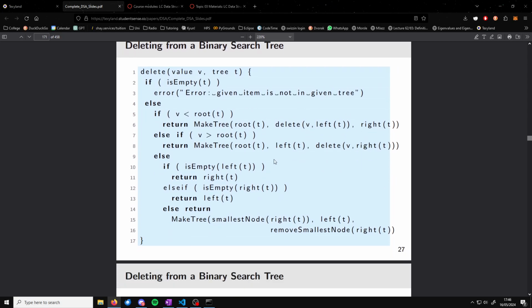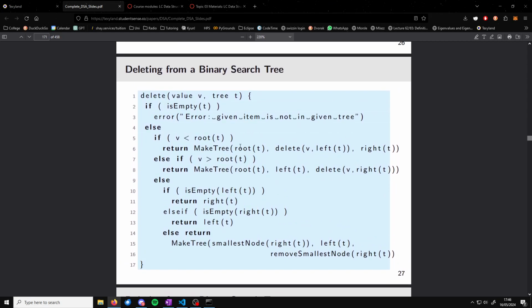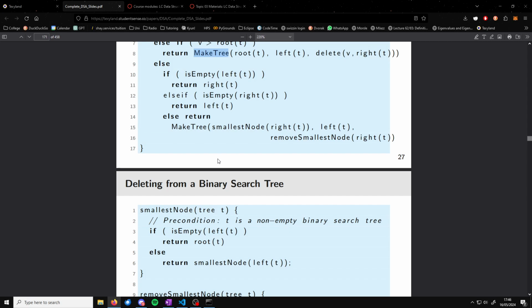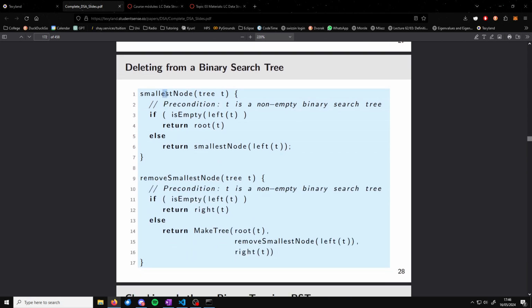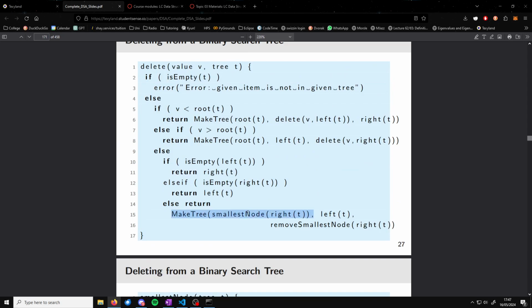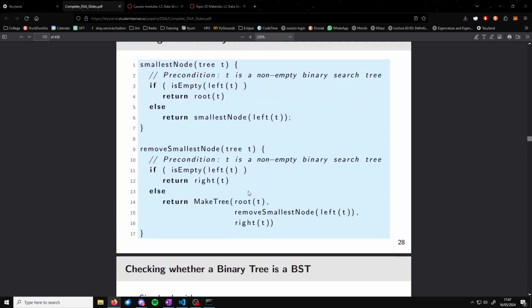And this is how we can implement deleting from a binary search tree. We just make a new tree with that node being deleted, and we pass the result of that into our make tree method. Smallest node just tells us the leftmost node of the right subtree. We can use this to get the smallest node, and we call that down here. Recursion, love it.